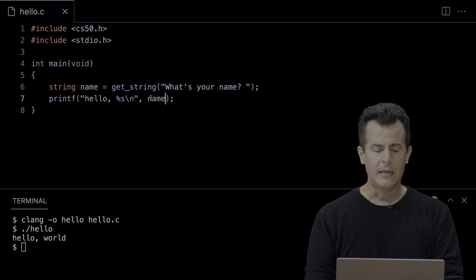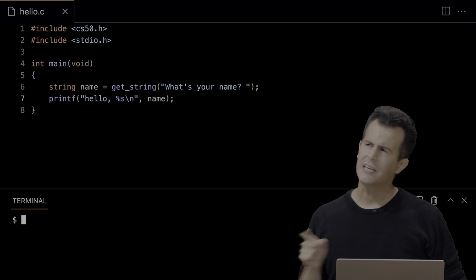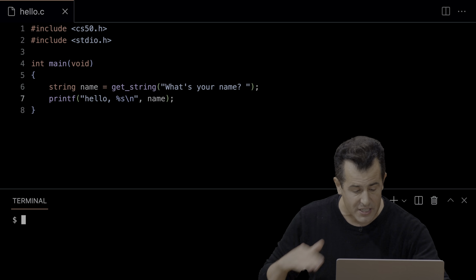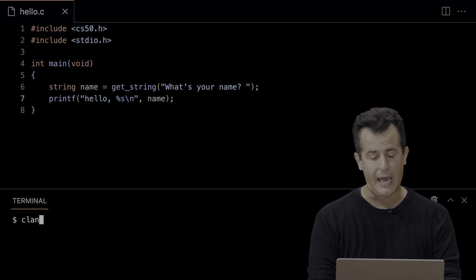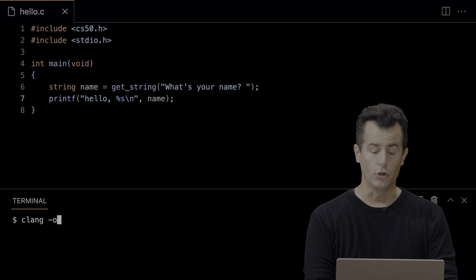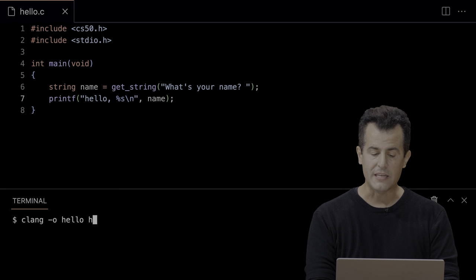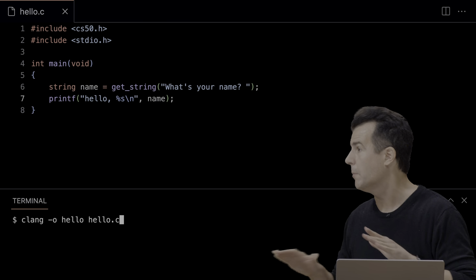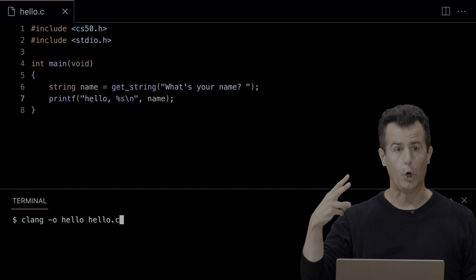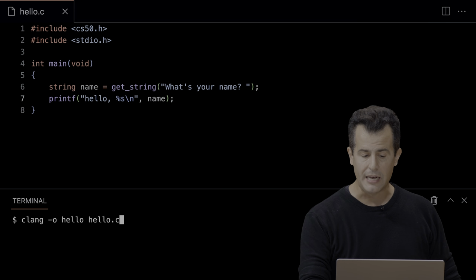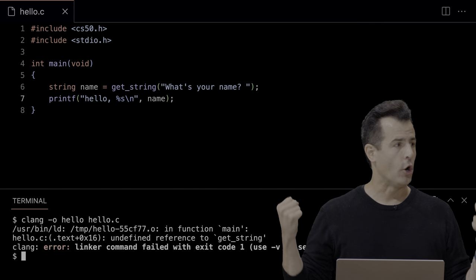All right, so that said, let me go down to my terminal window. Last week, I ran make to compile this exact same program. Now, though, let me just use Clang. So clang -o, I'll still call this version hello, then hello.c. Exact same command as before. The only thing that's different is I've added a couple more lines of code to get the user's input. Let me hit enter. And now, darn it, our first error.